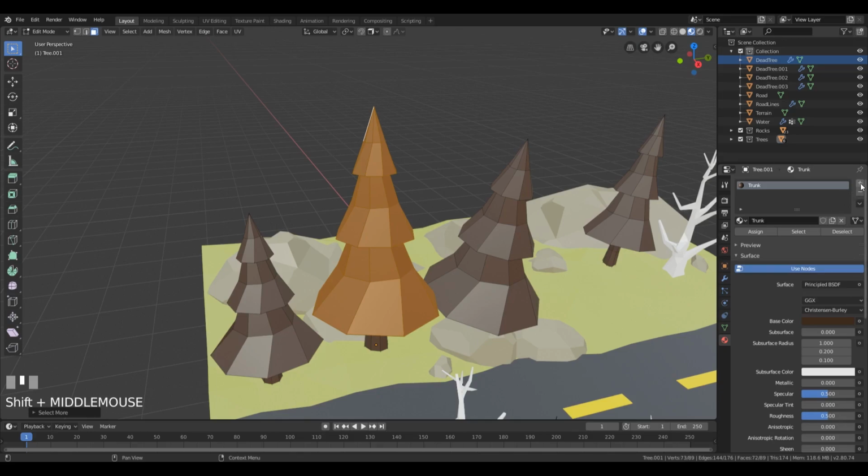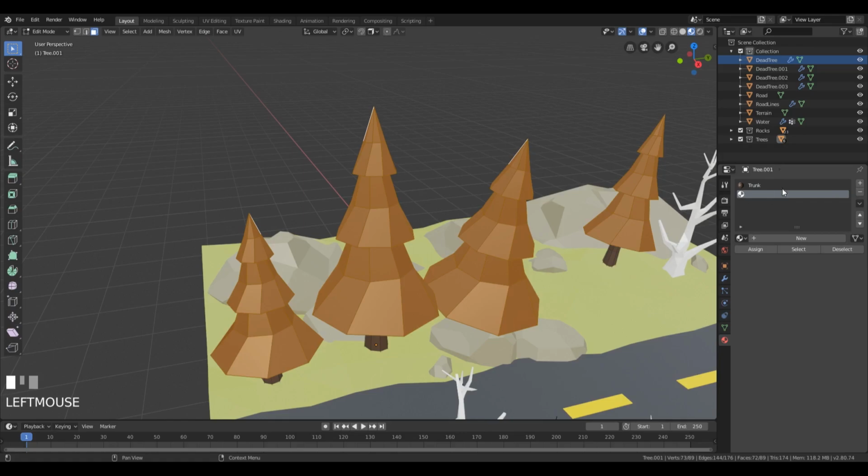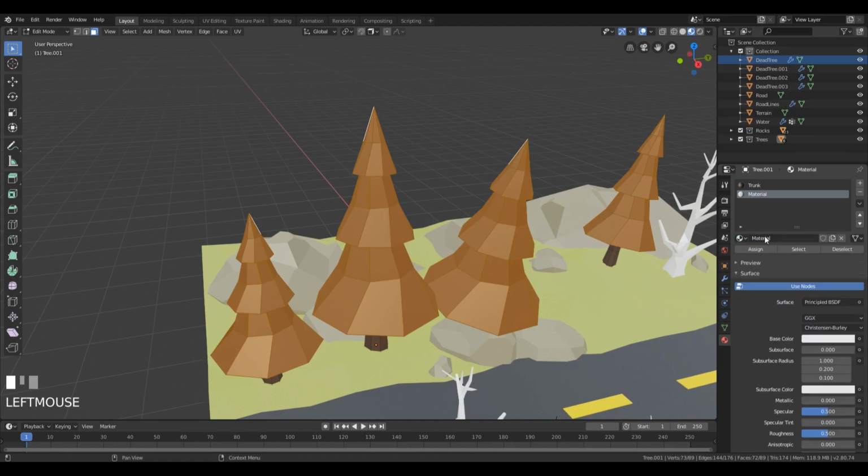So let's click this plus icon here to create a new slot in the material list. And here you can select one of the existing, or you can go with the new one. So let's create new, because I want it a little bit different shade of green than the ground. So let's create a new one and let's call it 3. And here just change the color, make it a little bit darker.